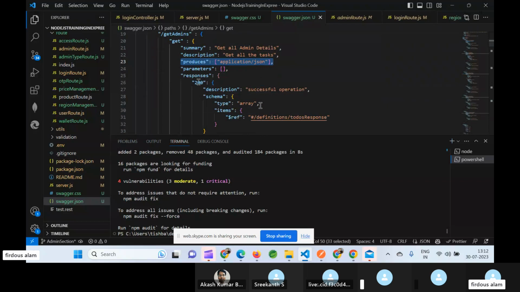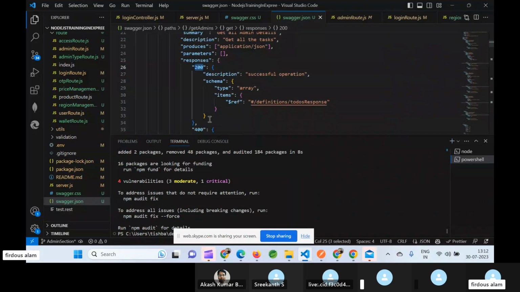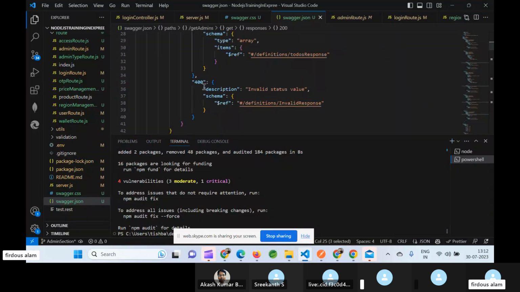And then if it's successful, what kind of data will it return? And if it's unsuccessful, meaning for 400, what will it return? And see here, we have defined some more responses.